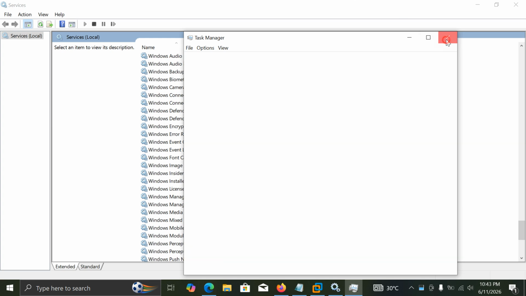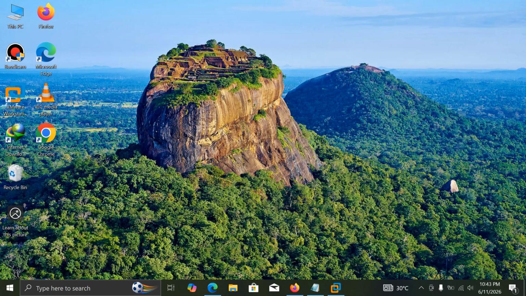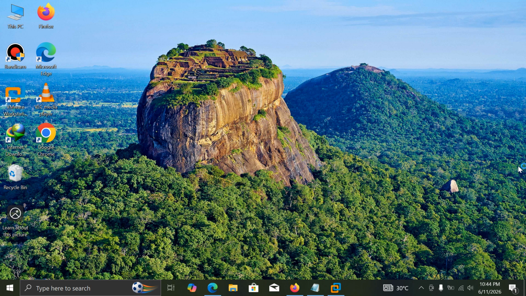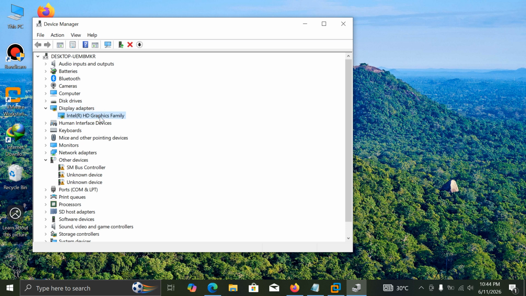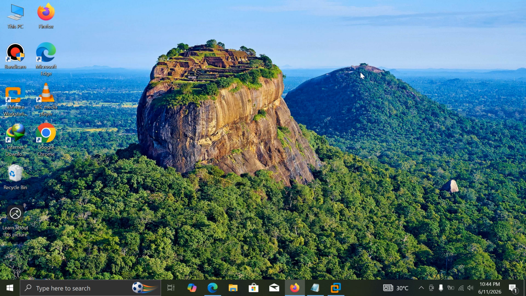And the third method is to clean reinstall your graphics card drivers. So you need to right click on the start menu, go to Device Manager, expand Display adapters, right click on your existing driver, and go to Uninstall device. Do not tick this one, keep it as it is, tap on Uninstall and then restart your computer. Once it is restarted, Windows will automatically reload a clean copy of your drivers.